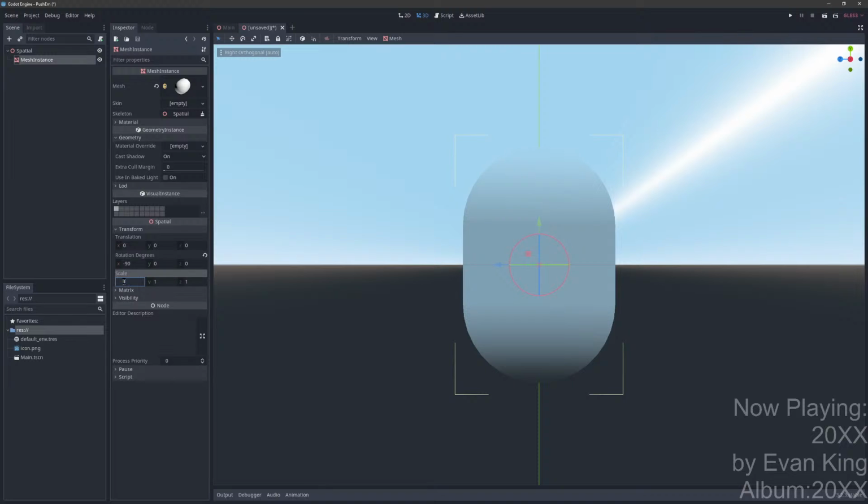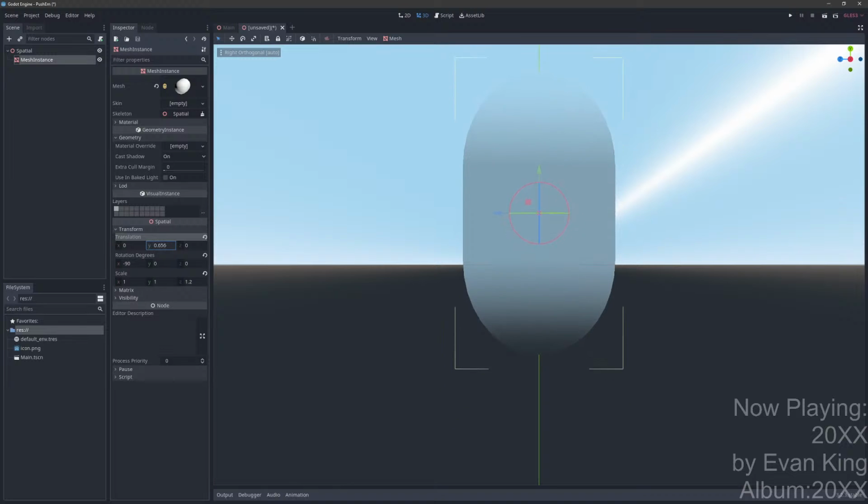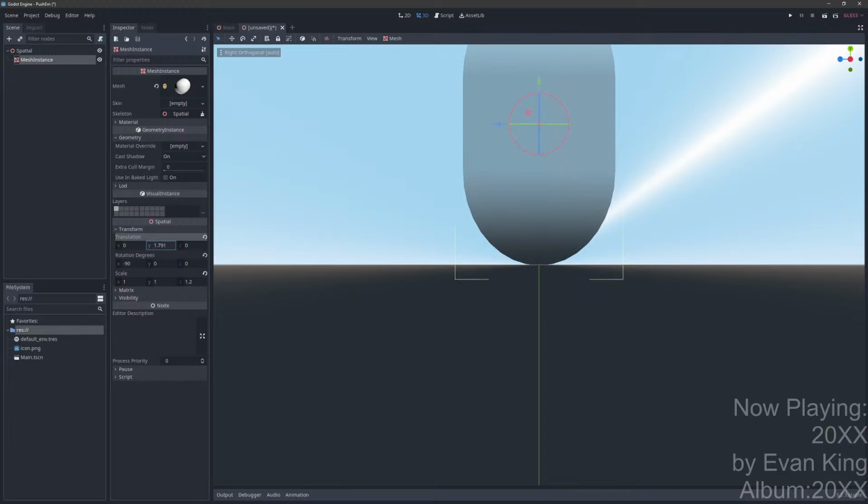No, that's Y. Forgot, we're rotated. 1.2, it would be Z. We'll bring them up. Something like that. That's like 1.8.